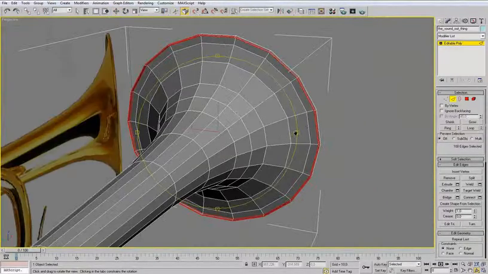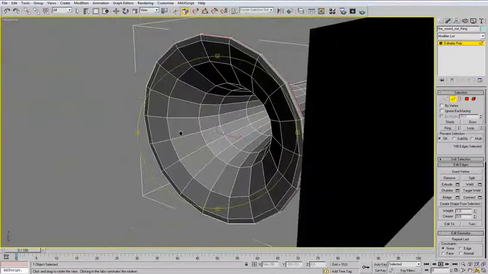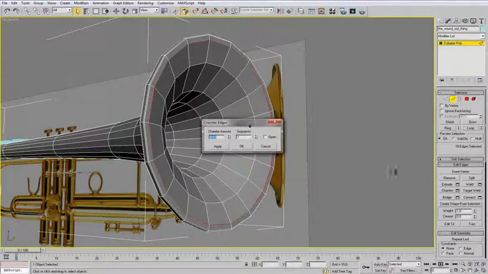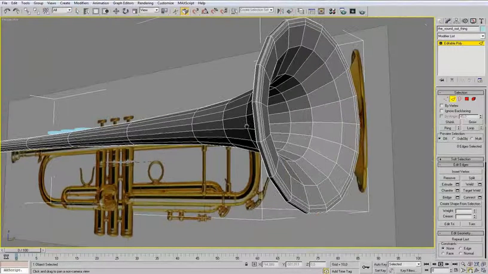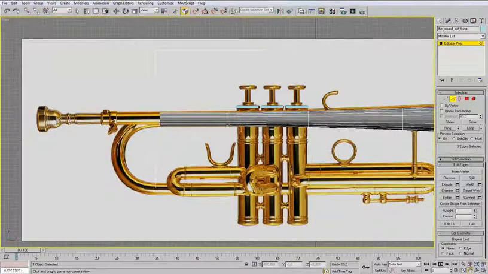Let's rotate this. This is good, this is good. Select this edge, loop it, and let's turn for it. Like this. Okay. So the front part is done. Let's go finish this back part, because we need to do some looping here.